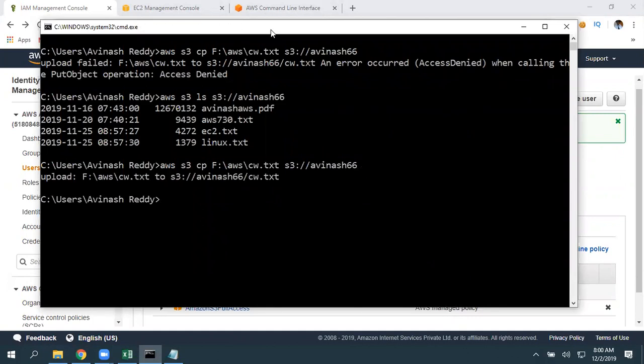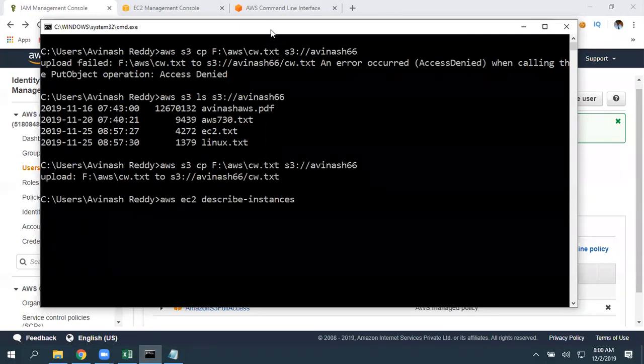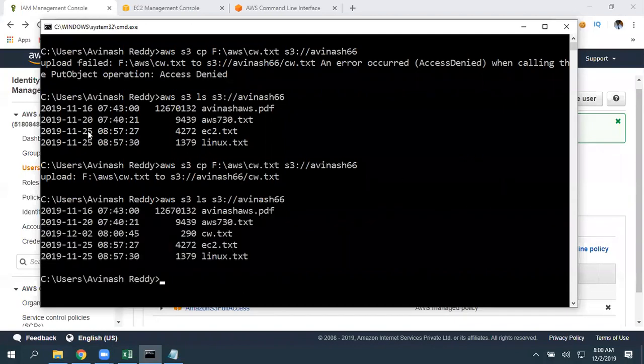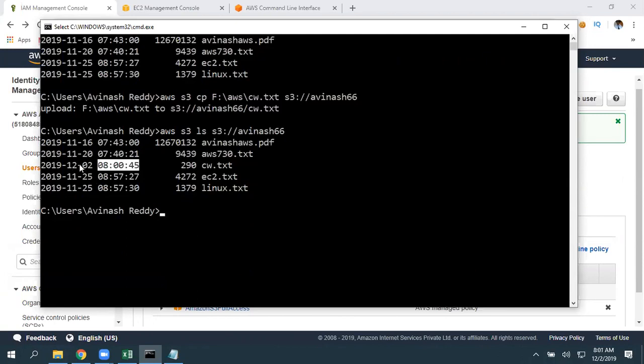There you can see it got uploaded. It is a success. A minute back we got an error. And let's try to access. See, this cw.txt is available, and at this particular point of time it got uploaded. That is the object creation date. This is the size of that object in bytes, and this is the object name.